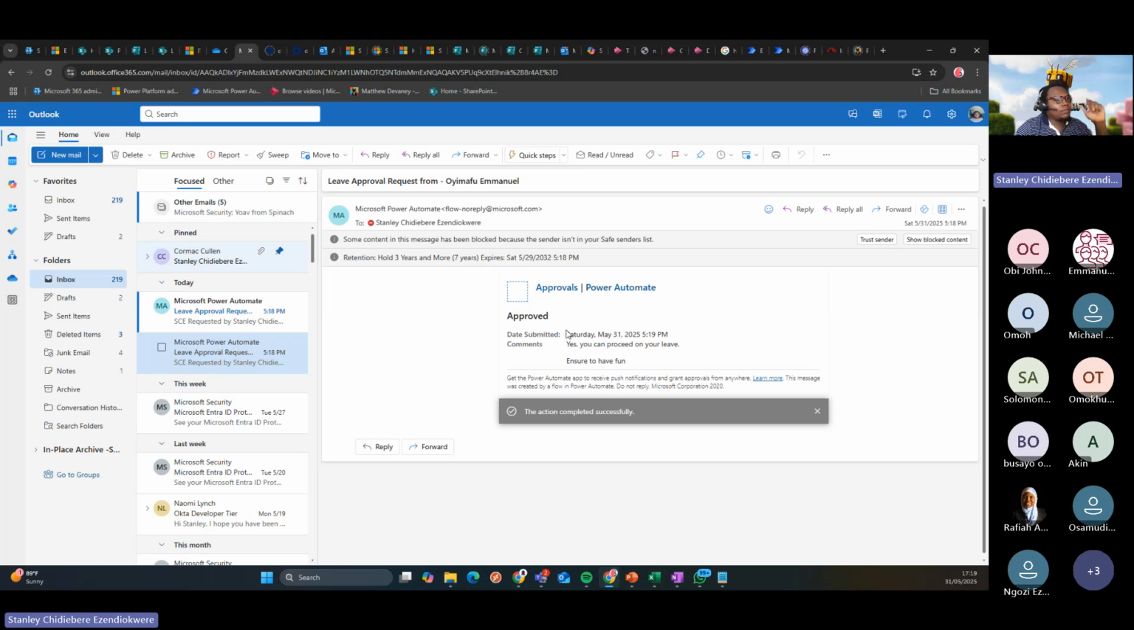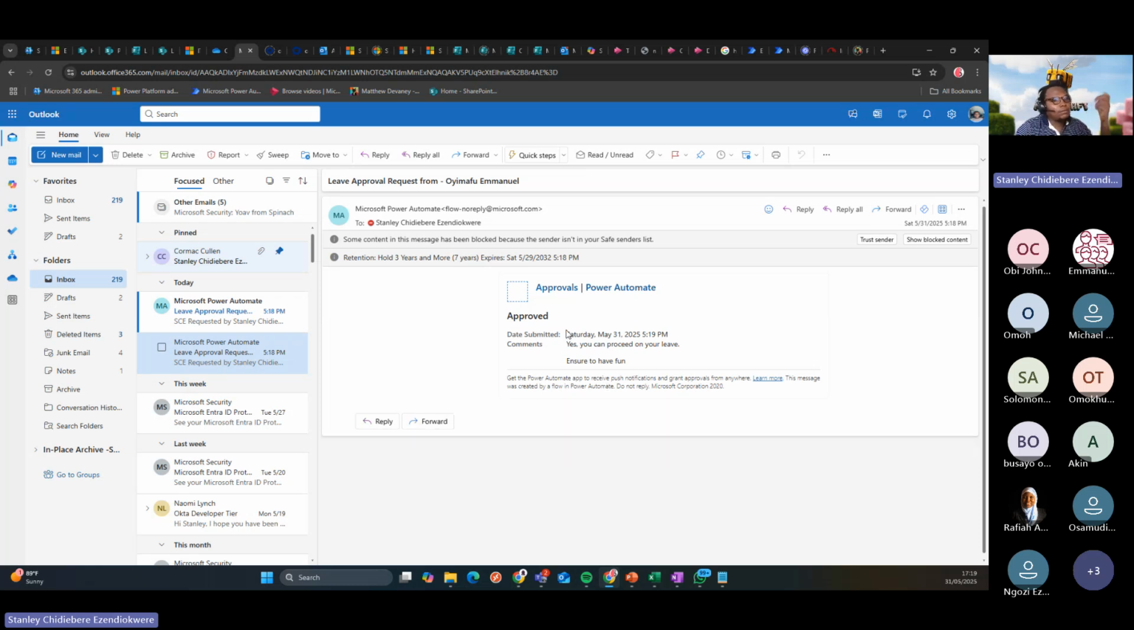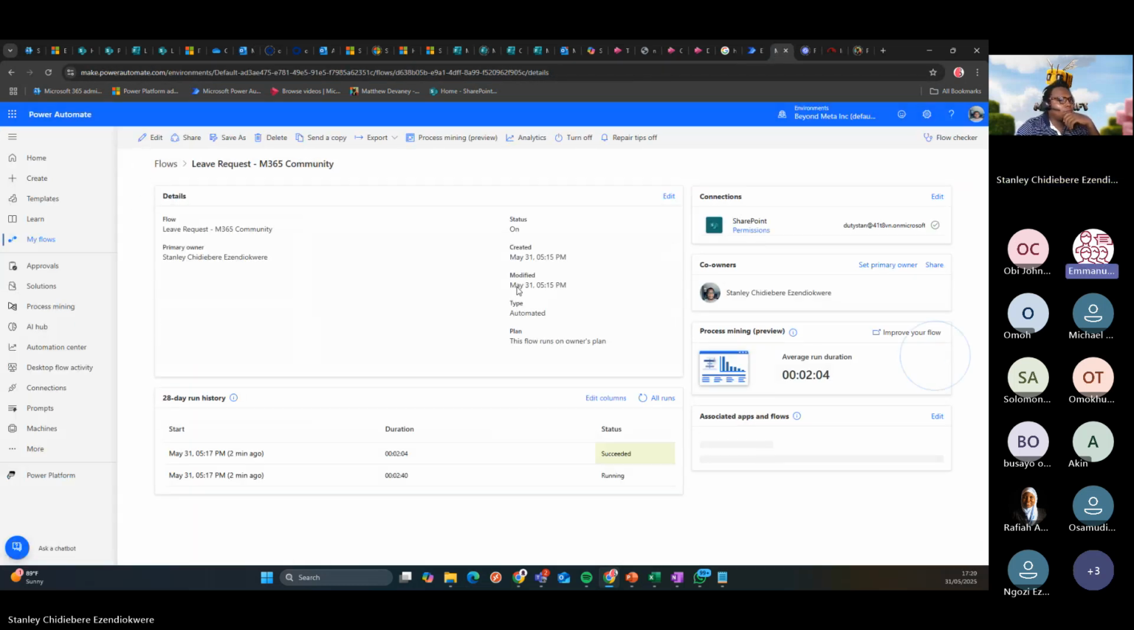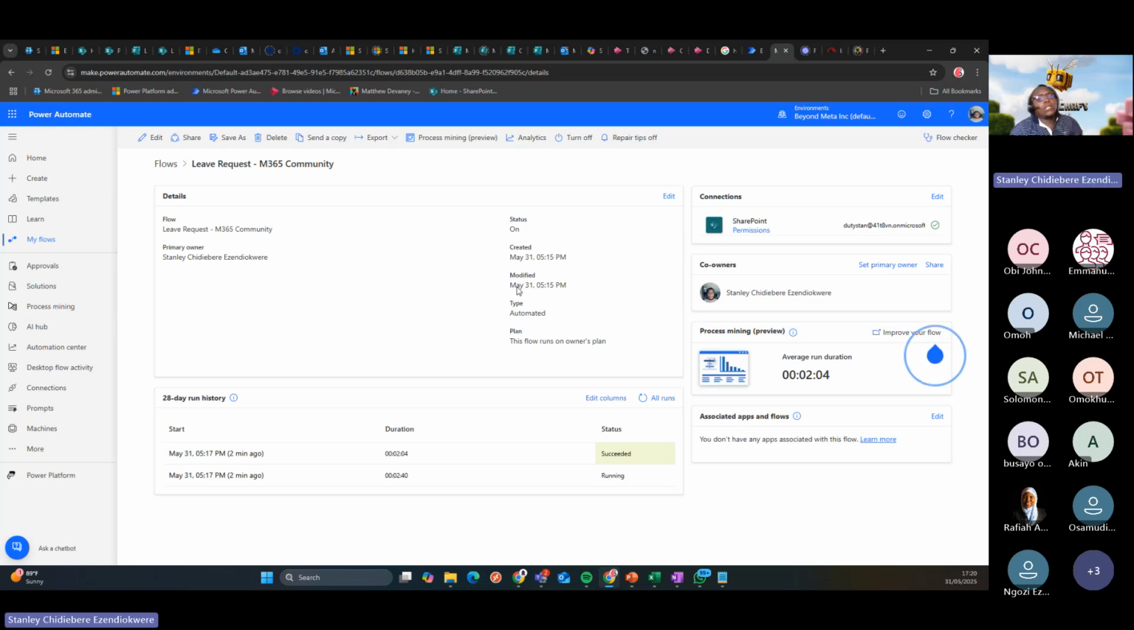So ideally, the next action would be to notify Emmanuel that your leave has been approved, and then to also notify the other email address he has entered. Emmanuel, I think you would help me to confirm if that happened. Right? Cool. I received the leave approval. So let me check the other email. Yeah, check the other email.